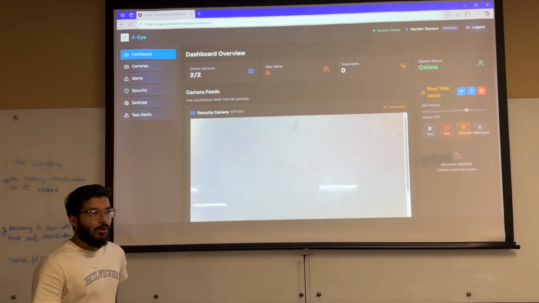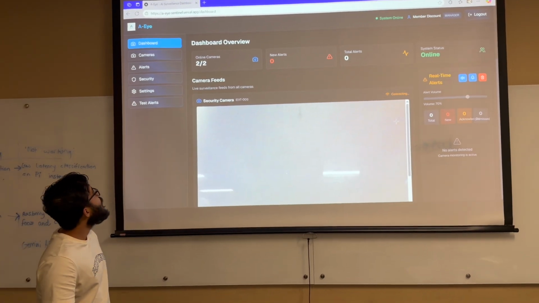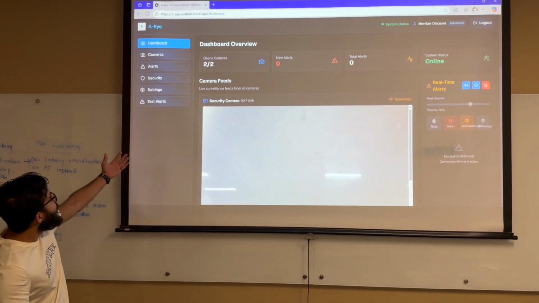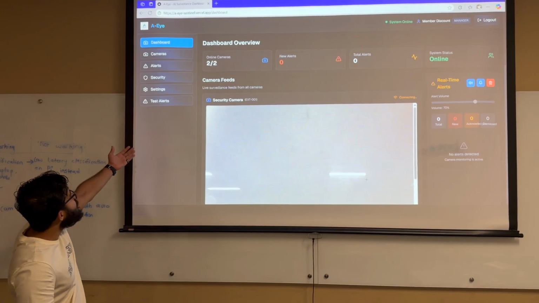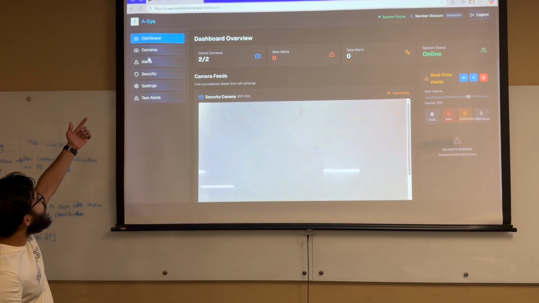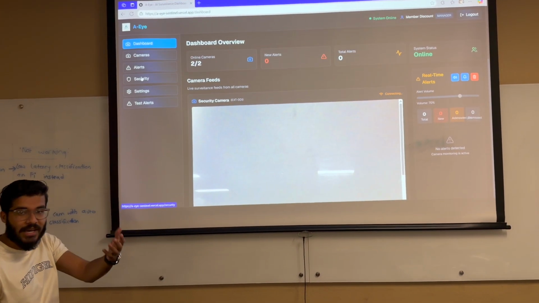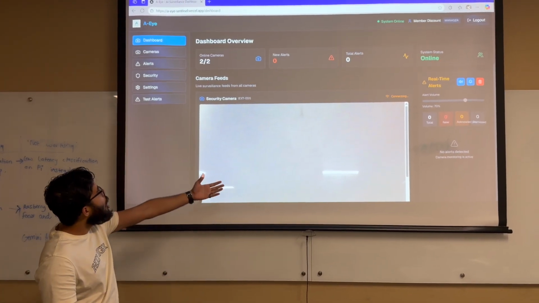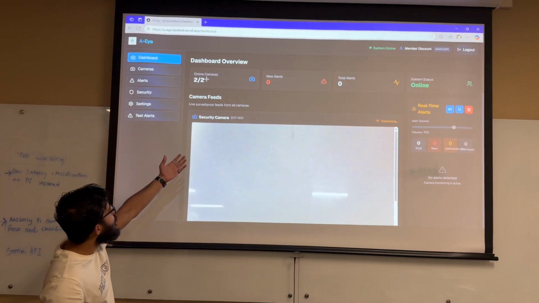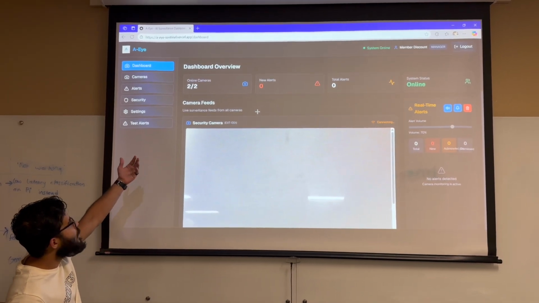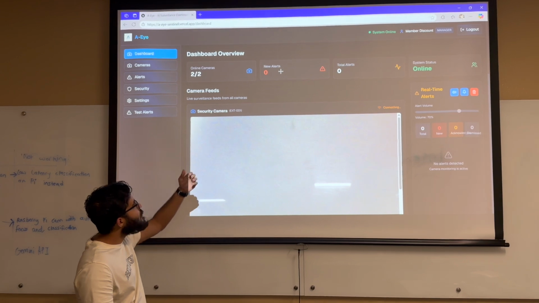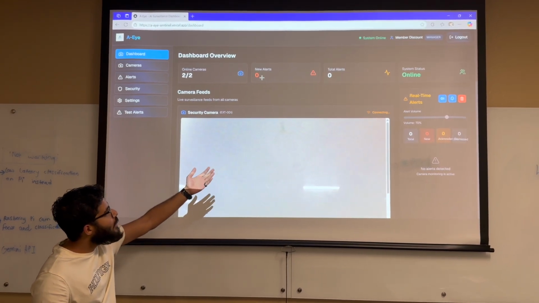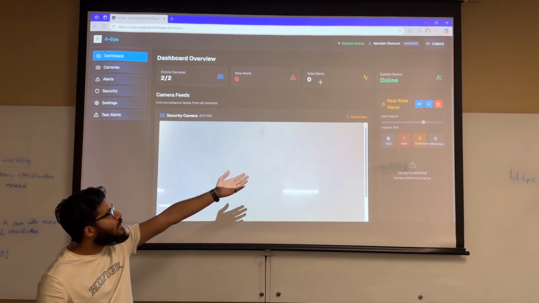Alright guys, so we'll walk through our project right now. On the left side, we have our navigation bar system, which includes our dashboard, cameras, alerts, security settings, and test alert links. We'll walk through that in a second. On our main dashboard overview page, on the top, we have our overall cameras, how many cameras are installed on the front dashboard system, the alerts, how many alerts are being generated every day, and our system status.